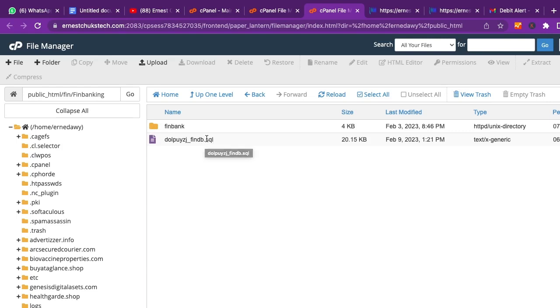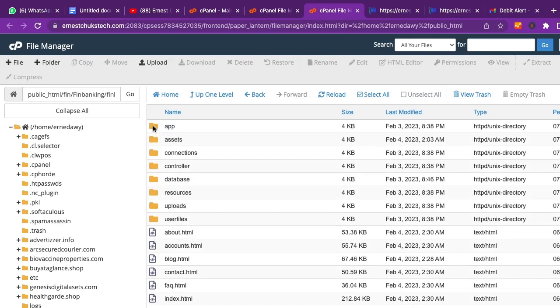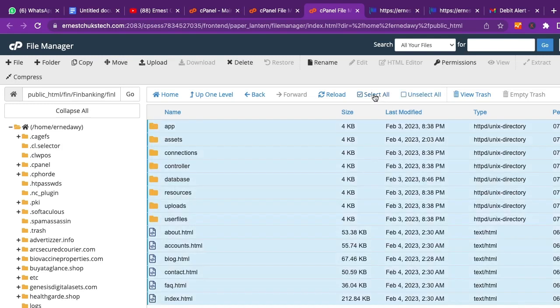This SQL file is the file that you need to upload to phpMyAdmin. We'll get to that later on. I'm just going to open this folder right here. Let's see what's going to happen. Okay, these are the website files, guys. So I'm just going to click on select all, and then click on move.